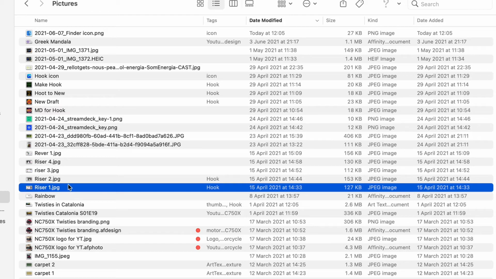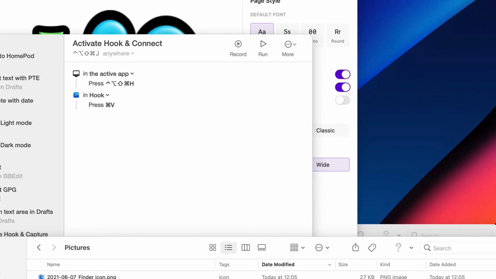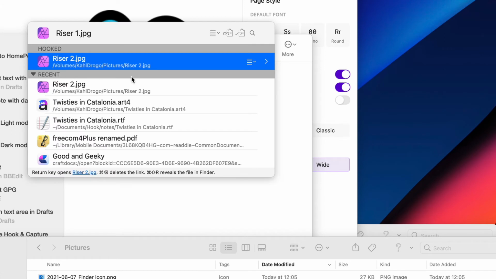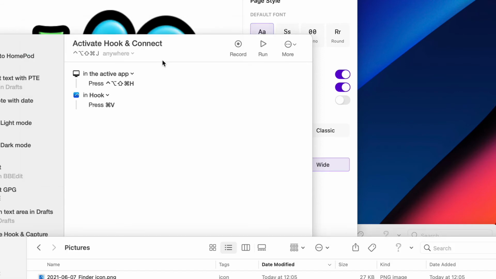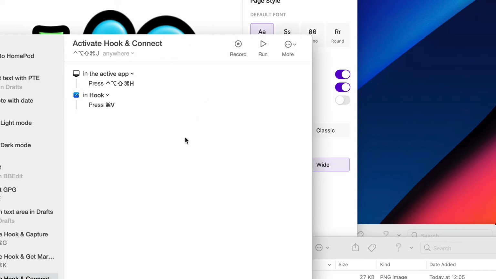So now if I go back into this Riser 1 and I activate Hook by itself, you'll see that it has activated, done the job, and connected these two files together. So if I do the one, go to Finder now, it'll take me to Riser 2. So Keysmith's an app which you can use to string together a few actions and make automations, and I quite like it. You could also use Keyboard Maestro to do it.